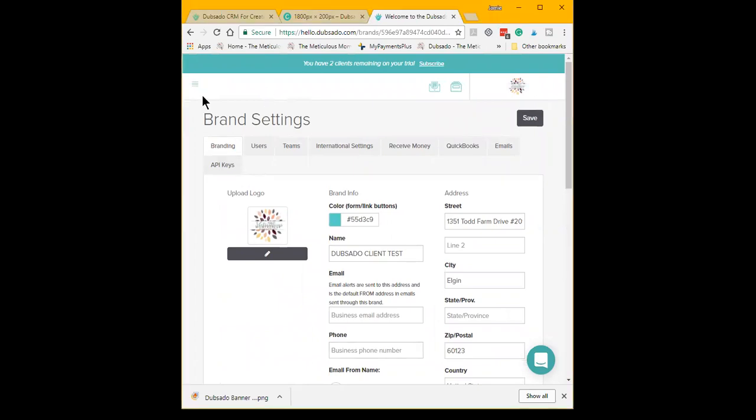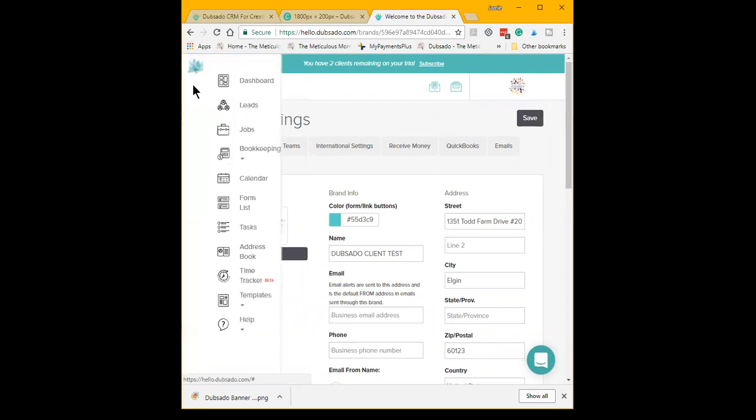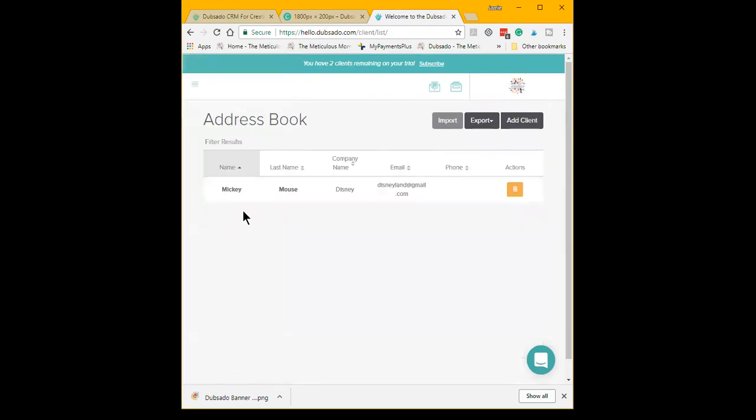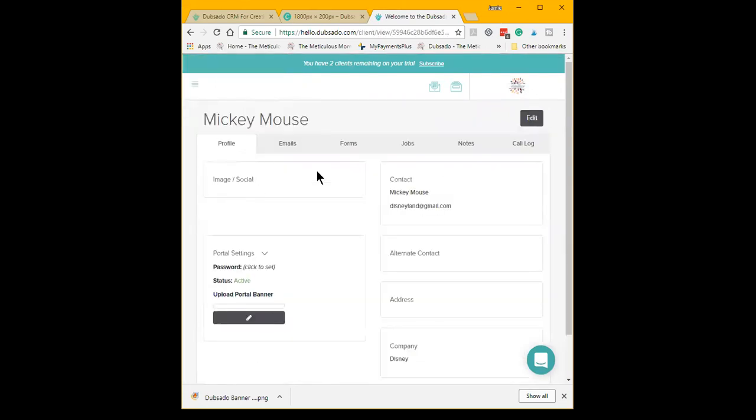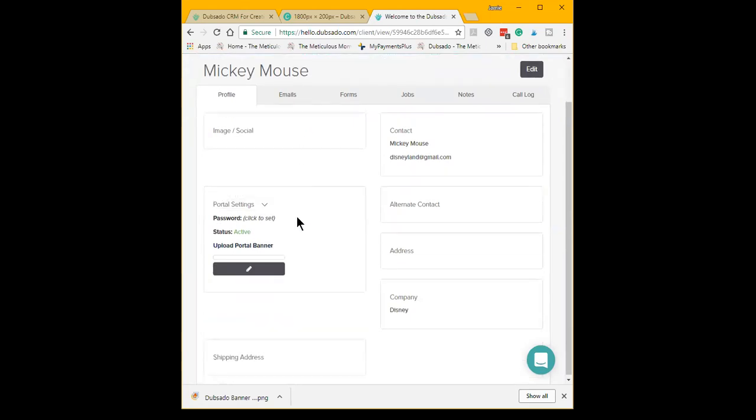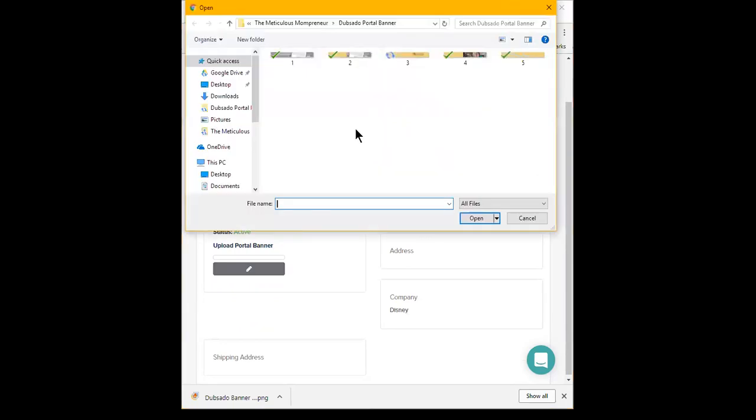Now, say that I have a client and I want to do something completely different for that client. You don't go in the leads or jobs, you go in the address book. And then you go to the client. So I'm going to use my client Mickey Mouse, which is my test in here. And then you will do upload banner. And let's go with this one.